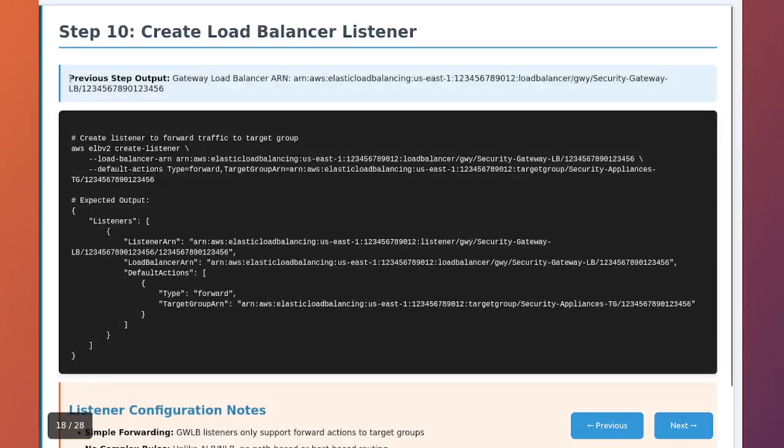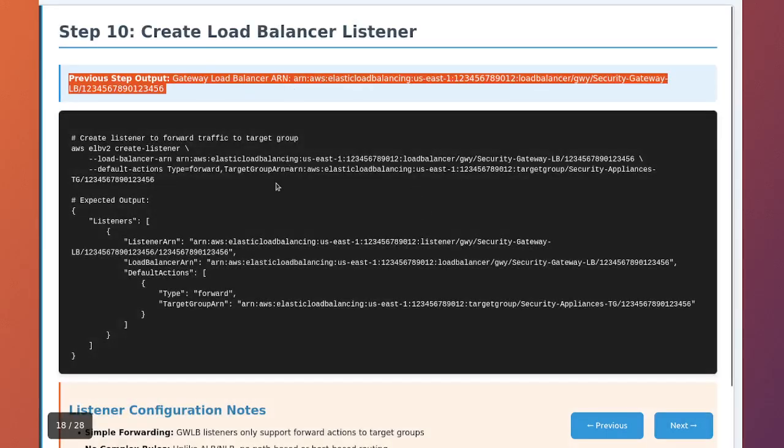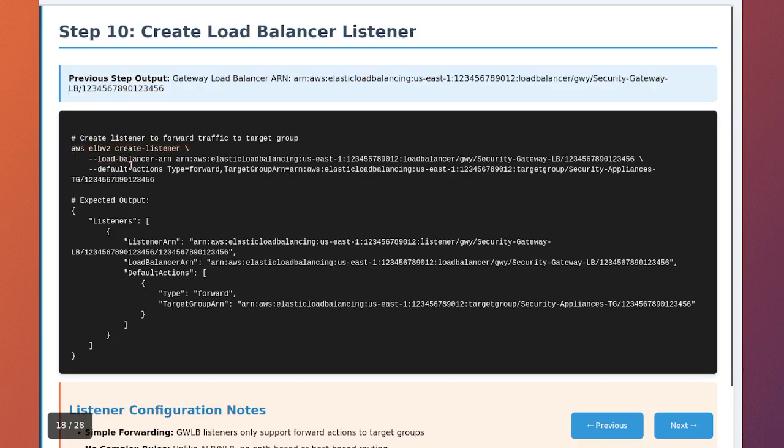Creating the load balancer listener. Now we will create a listener using the Gateway Load Balancer ARN from the previous step. The listener defines how the GWLB processes incoming traffic. Unlike ALB or NLB listeners with complex rules, GWLB listeners are straightforward. They have a simple forward action to the target group we created earlier. The listener references our target group ARN containing the healthy security appliances.